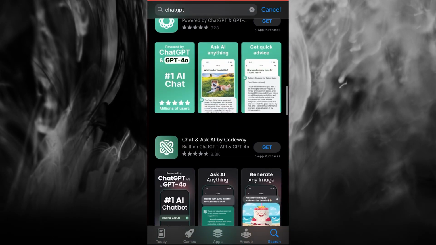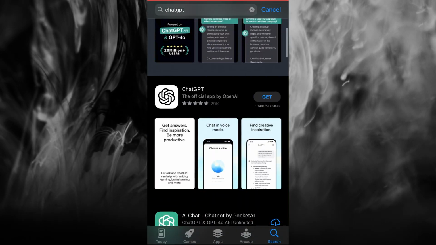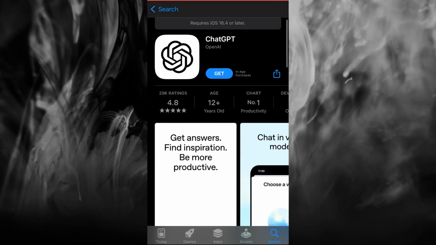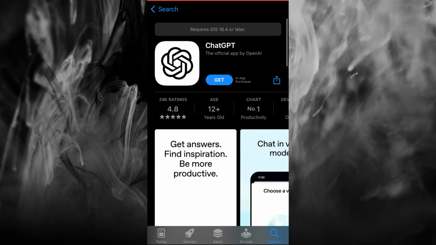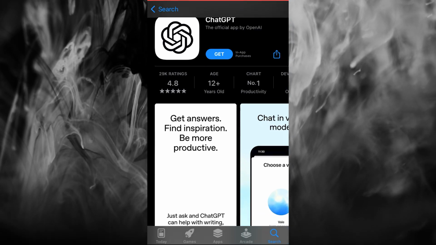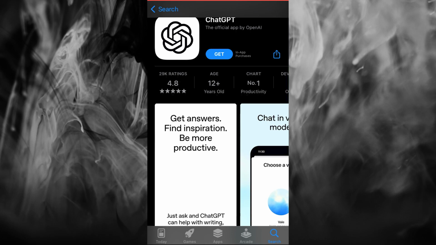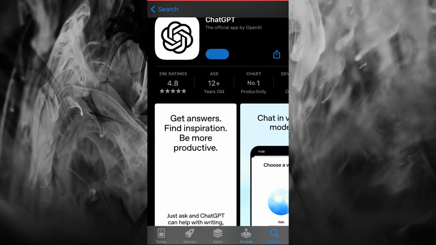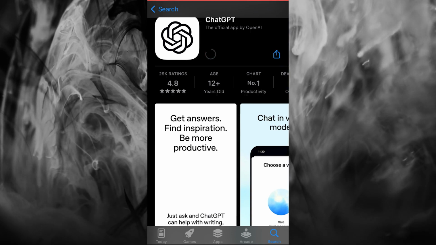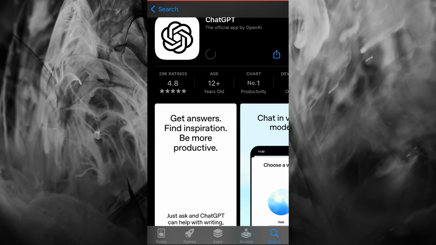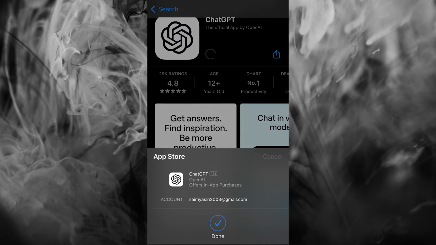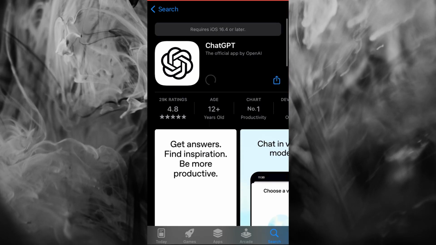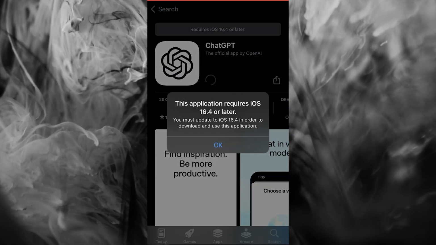This is the main ChatGPT application, and you are going to need iOS 16.4 or later for this. If you don't have the later versions of iOS, you will not be able to download it. And if you click on download, it will give you an error notification that your version is too outdated for it. Okay, so do make sure that you have a more recent version of iOS. Okay, it's going to give you this prompt. You must update to iOS 16.4 in order to download and use this application.